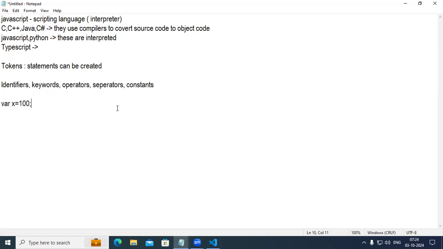Okay, here X is an identifier. Equal is what exactly? It's an operator. And 100 is what here? A constant value. We are assigning the value 100 to X. So like this, you write statements in JavaScript.